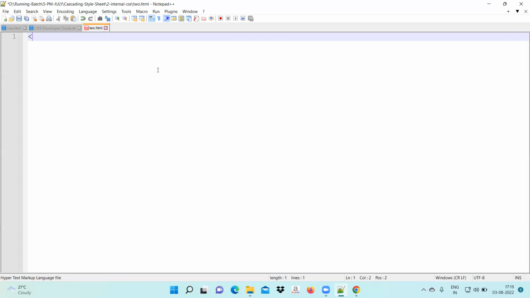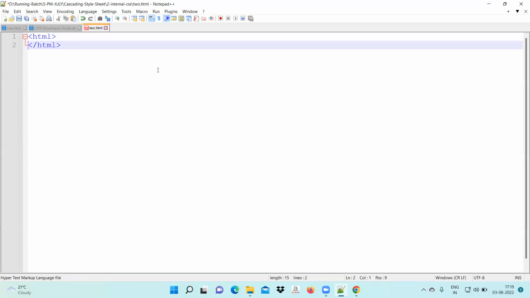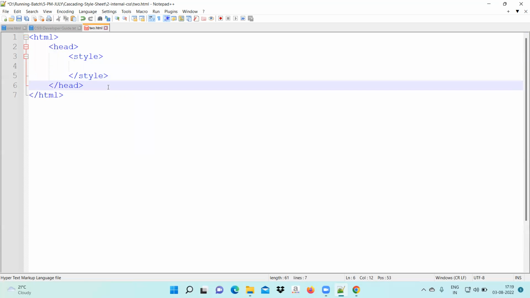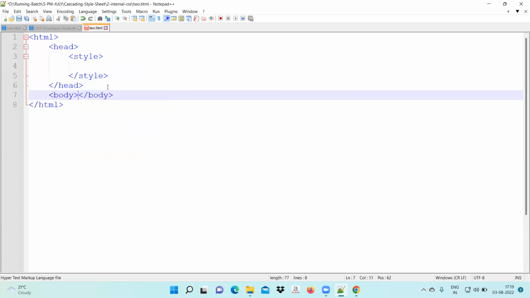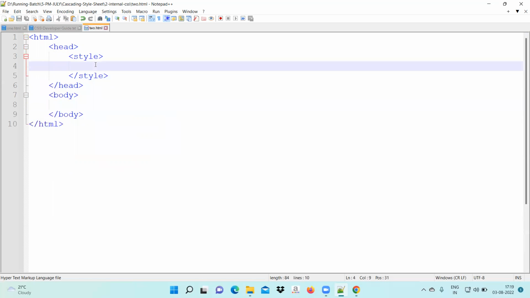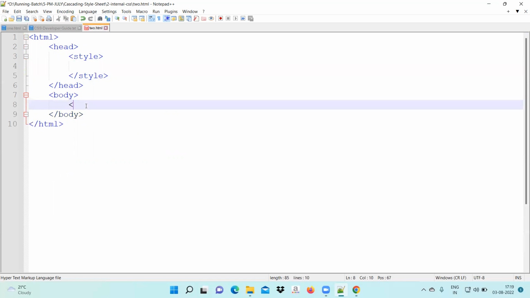Okay, start from the HTML. Follow the head section. Inside the head, follow the style tag. Follow the body tag. Now under the style tag, we will write some CSS. First, go to the body and follow a div.